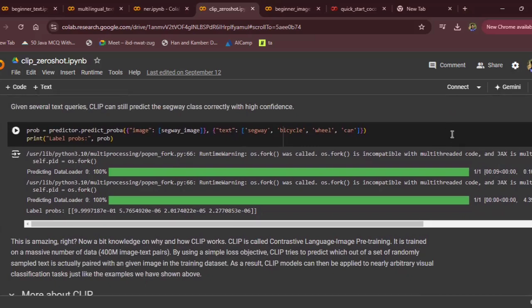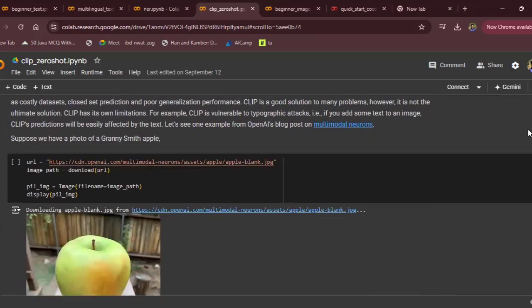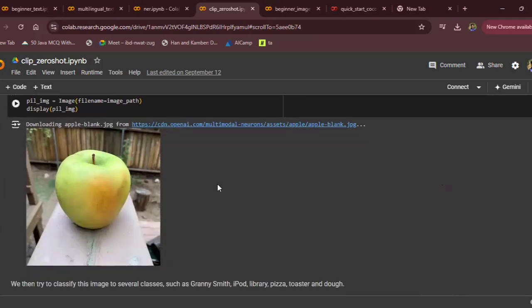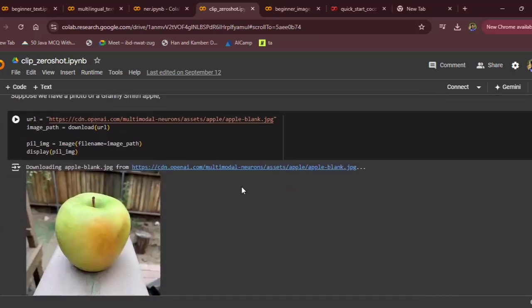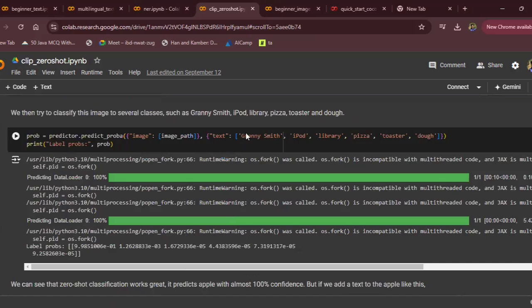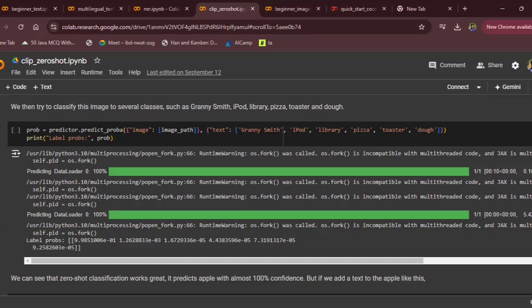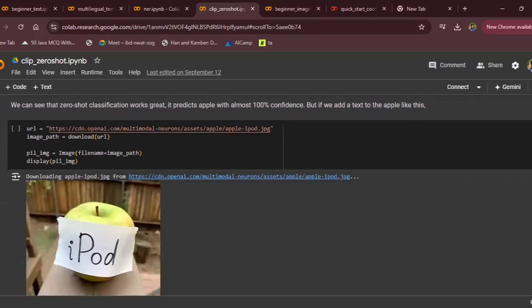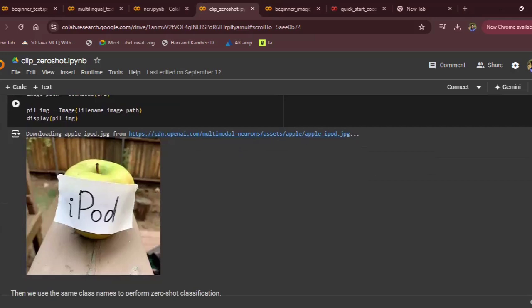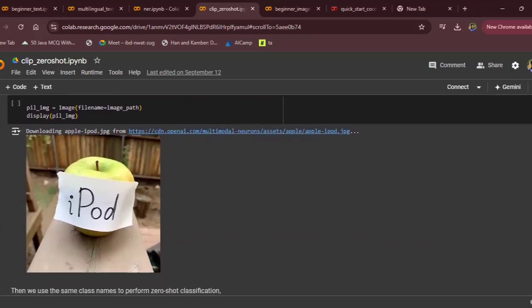This is a Segway, bicycle, wheel, or a car. So it will predict for us what it is. And here is an Apple image. We'll try to predict that out of this Granny Smith, iPod, library, pizza, toaster, dough, what it is basically. And yeah, it's giving iPod.